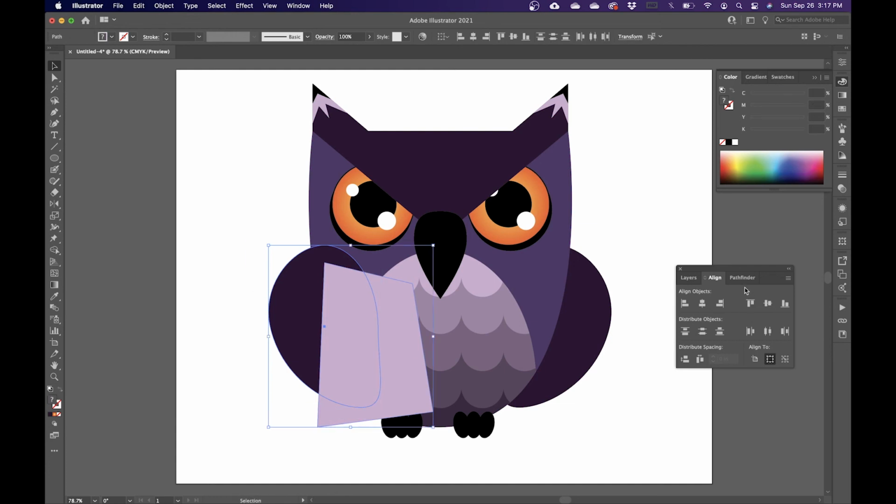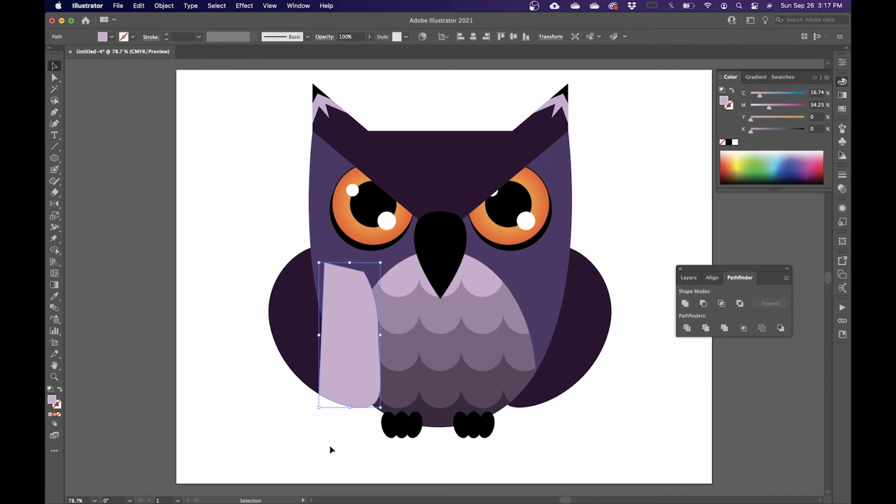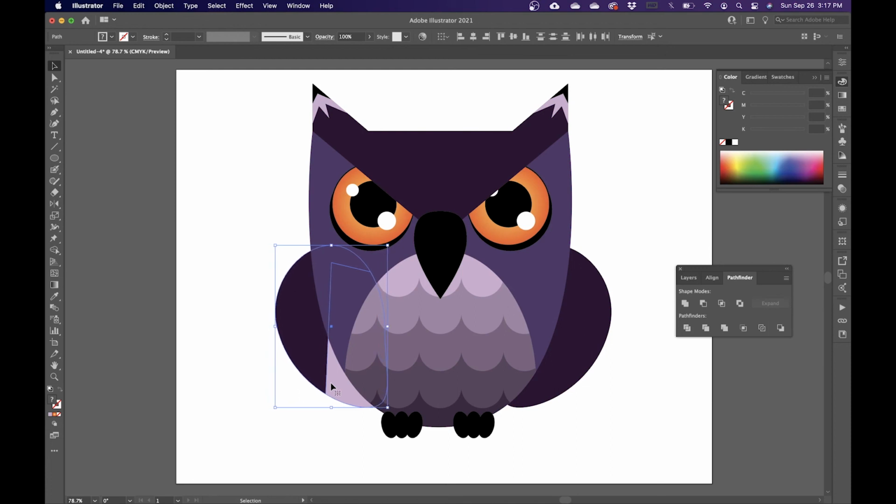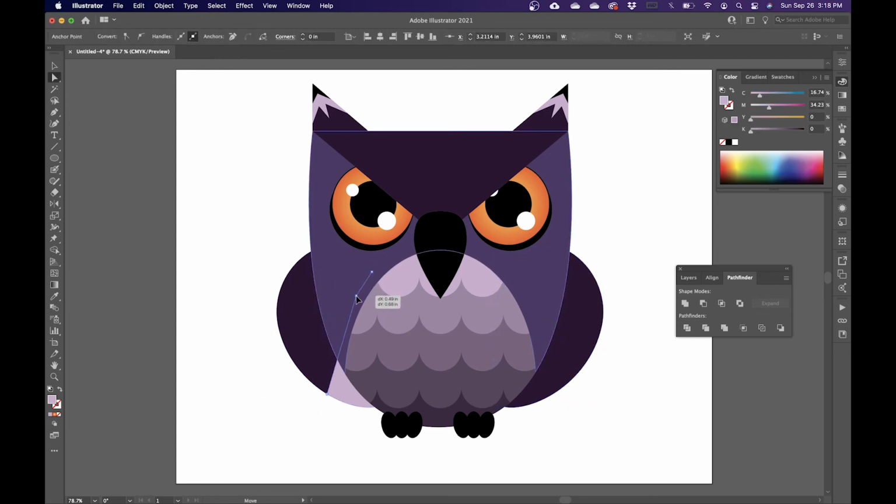I'm going to select both of them, go back to my Pathfinder, and in the first row I'm going to hit this third option, which is Intersect, and it's only going to keep the part of the shape that is intersecting. And then if I just send it backwards, you can kind of see what it looks like. I think I'm going to actually nudge my wings a little bit more in. So I'm just using the arrow keys for this. There we go. And then I'm just going to modify this shape a little.